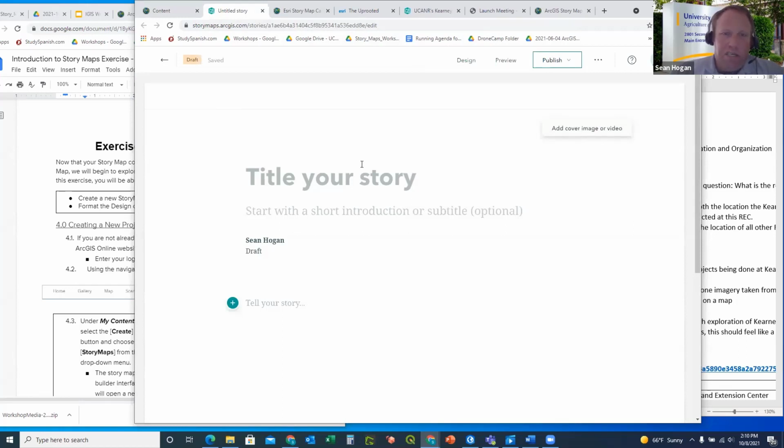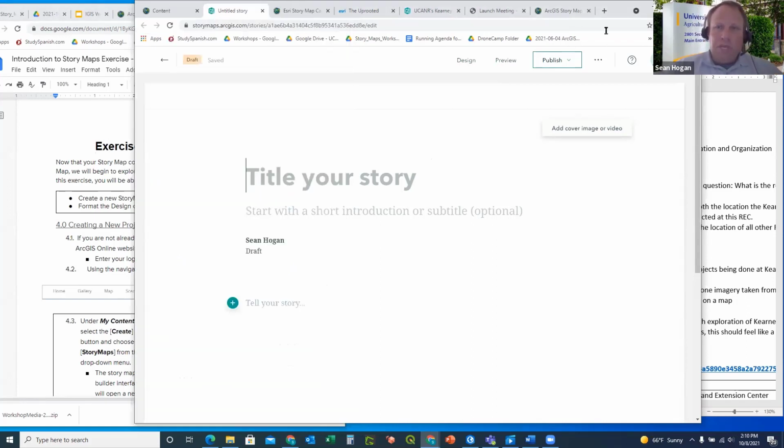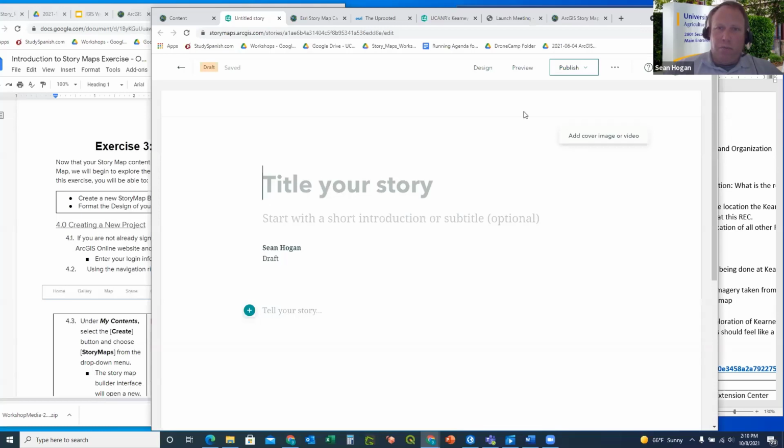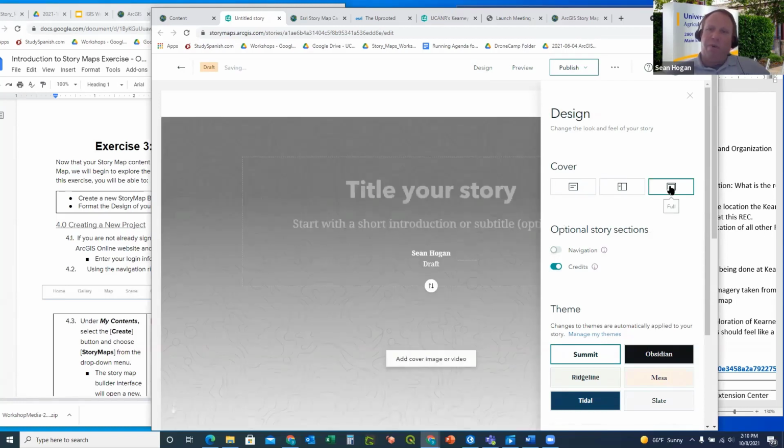Before we go on too much, I want to show you how to set up your design initially. In your exercise, I'm going to be toggling back and forth between these two things quite a few times, and you might want to do the same yourself, because there's going to be copying and pasting going on here. We're going to go up to design at the top, and you'll see this pane pull out on the right side of your screen. Here we're going to select the third option over, full, which is the design we're going to want to use today. Then we're going to scroll down.